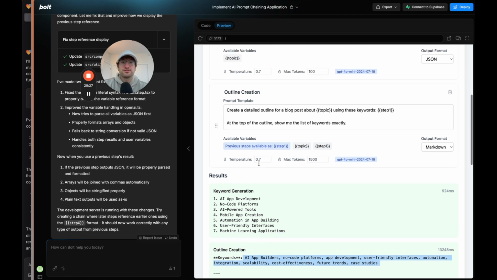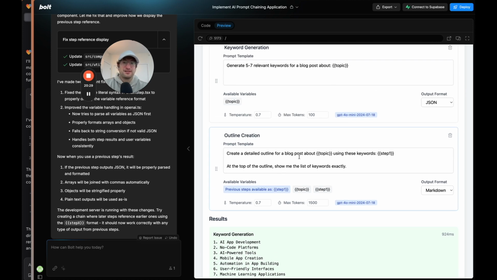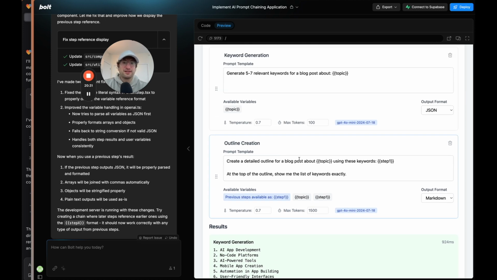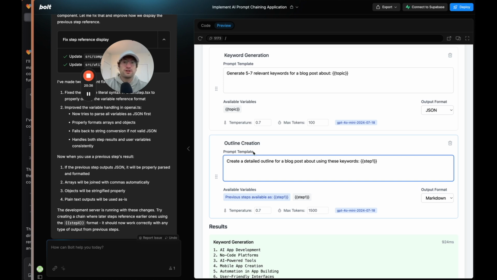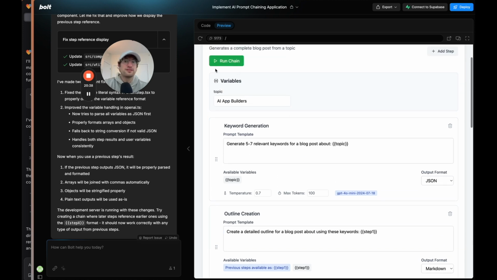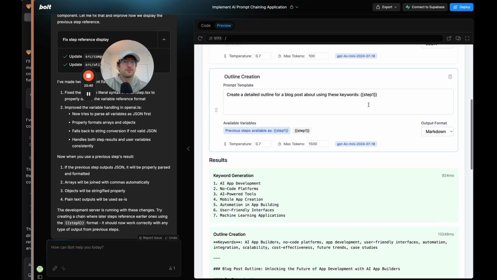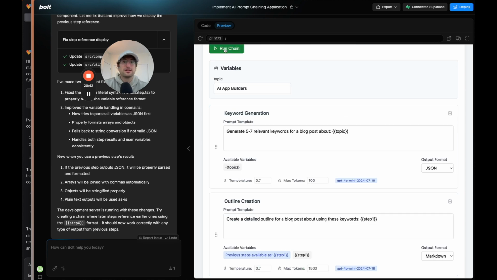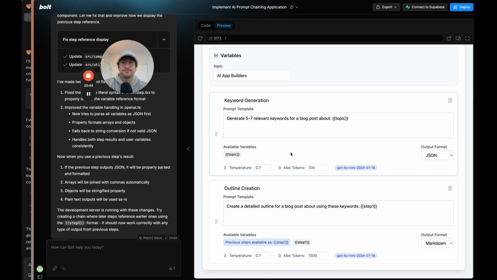What I'm going to do to test this better, for the second one, I'm going to say create a detailed outline using these keywords, because otherwise it wouldn't know what the topic is. Because I know that this topic part is working, but I don't know for sure that the keywords is working. So I'm going to try that. I'll run that chain again.